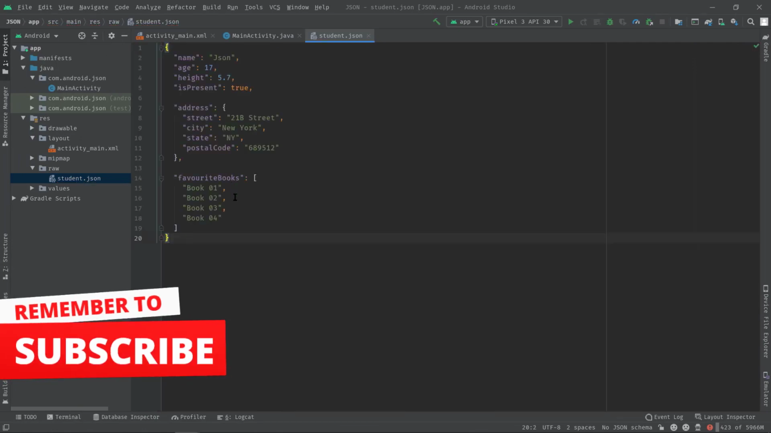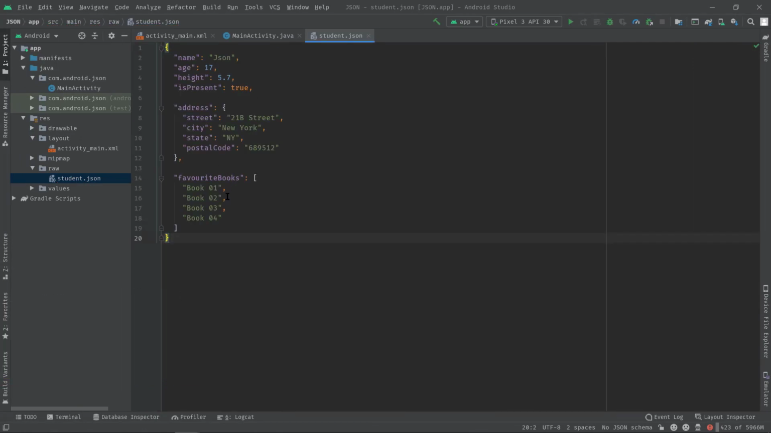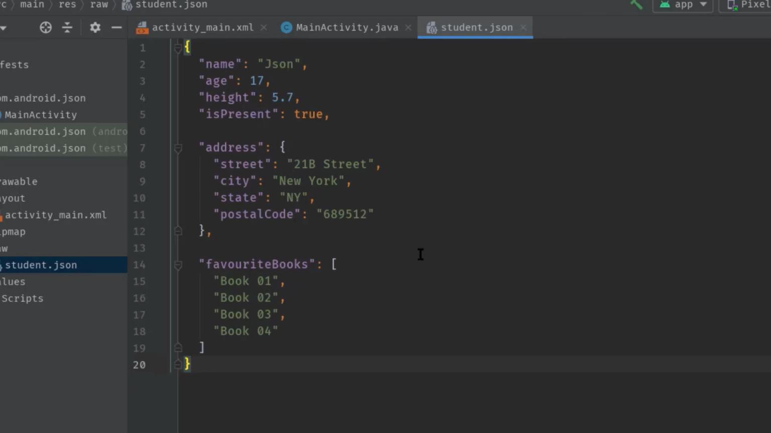Okay, this is the data we need to cache or store in an object. In case you don't know anything about JSON, let me explain briefly. In JSON, objects are written inside curly braces, and arrays are written inside square brackets. Also, JSON stores data in key value pairs, although we discussed this in detail in our previous video.